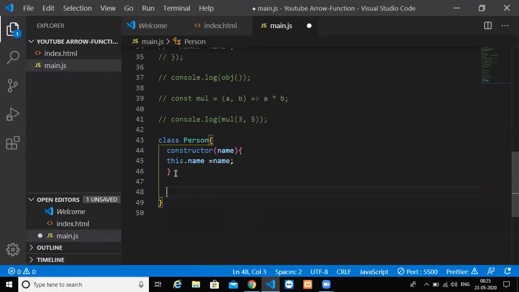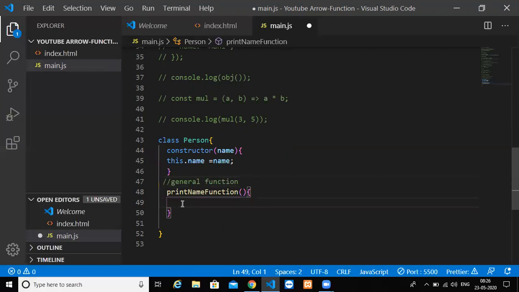Inside that class, let me have a function to print the name. I'm using it as a normal function way. I'll just comment it here, telling I'm using general functions here. So inside the class, I have a member function, or a method you can call, which is the print name function.